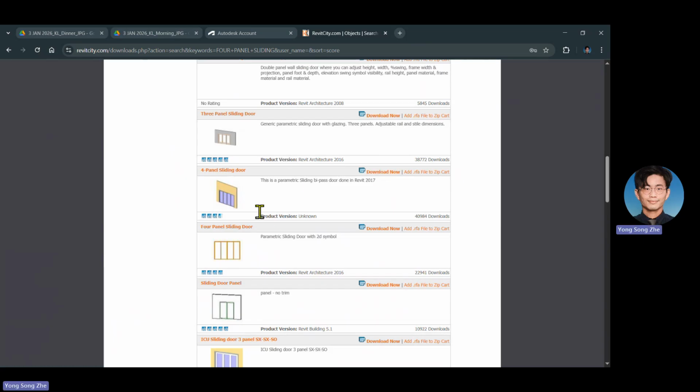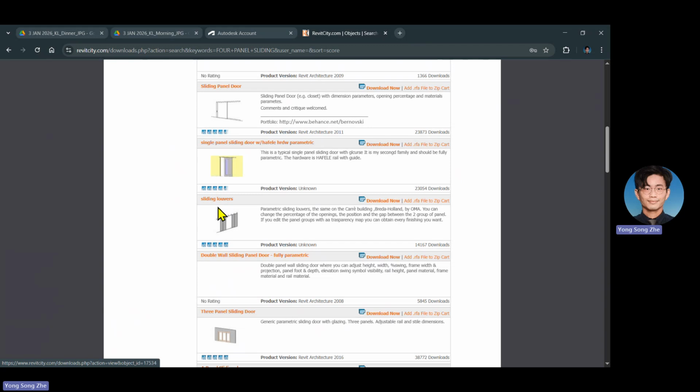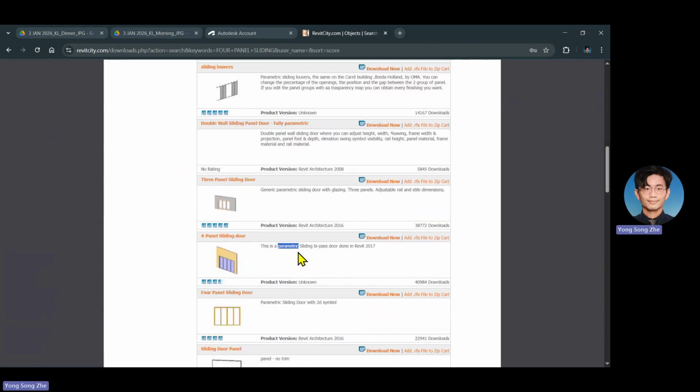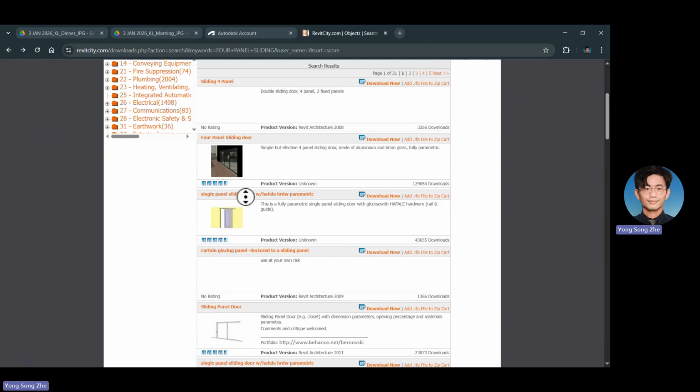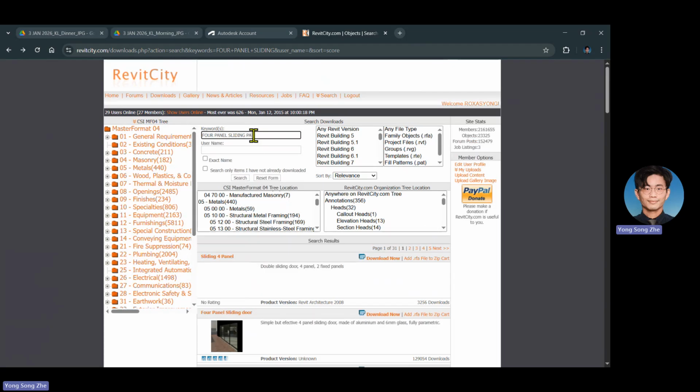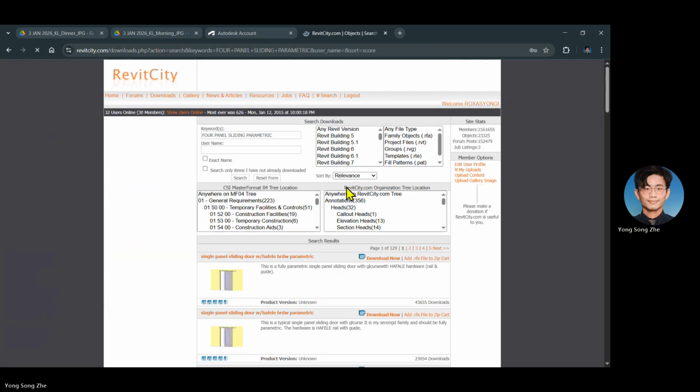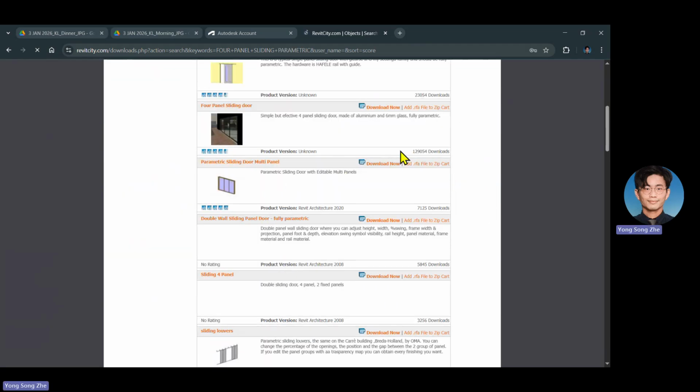So here's the tips. When you look for those furnitures or objects, try to look for those that have the word parametric. This parametric means it is a more adjustable one, more editable. You can change their width, height, material, and so on. You can also add this word parametric behind it to narrow down your searching. Okay, you click download now.